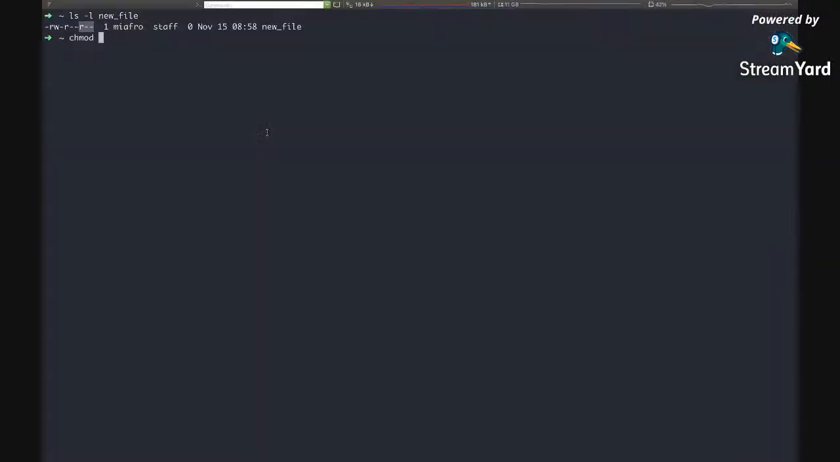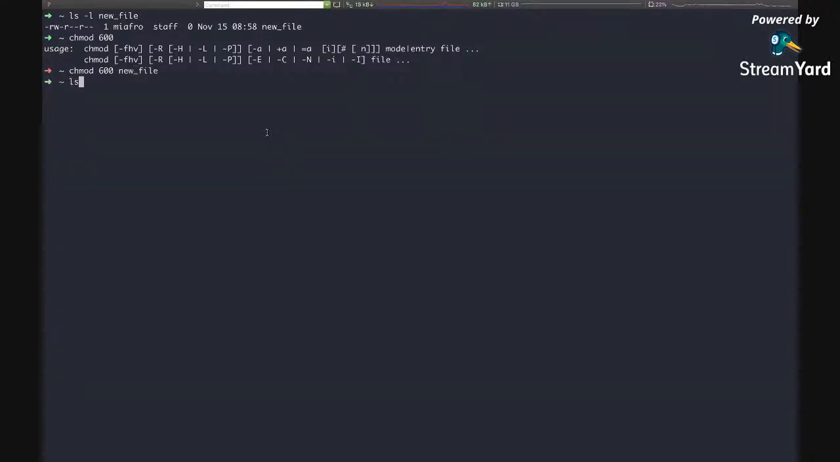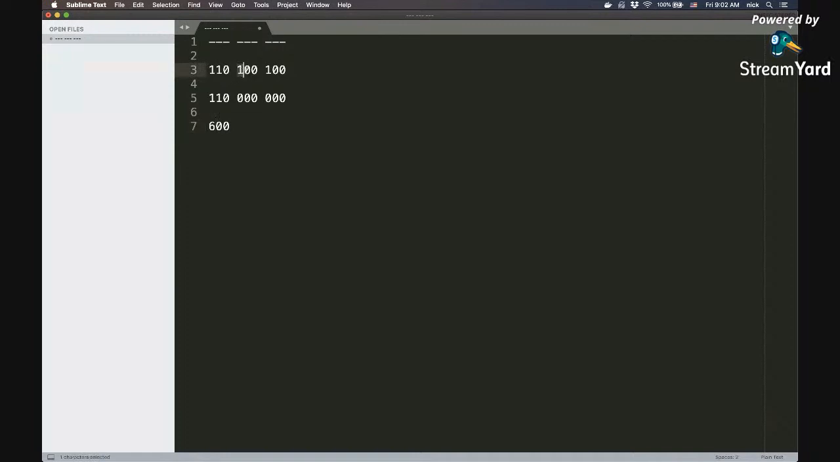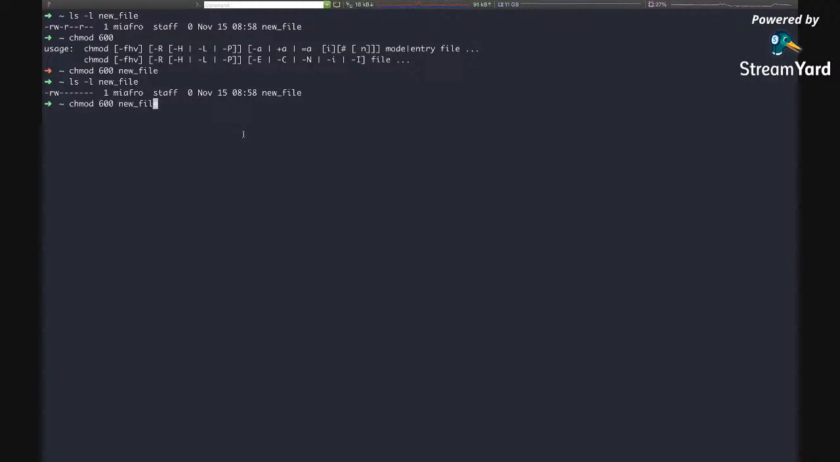So chmod 600. And now, did I not do it right? File name. Oh yeah. New file. All right, so now when I take a look at it, you can see it's set. So if I want to go back and change it back to this, then 100 is 4, so I would change it to 644. And this would be 644. And now when I look at it, you can see it's back to normal, back to the default setting.